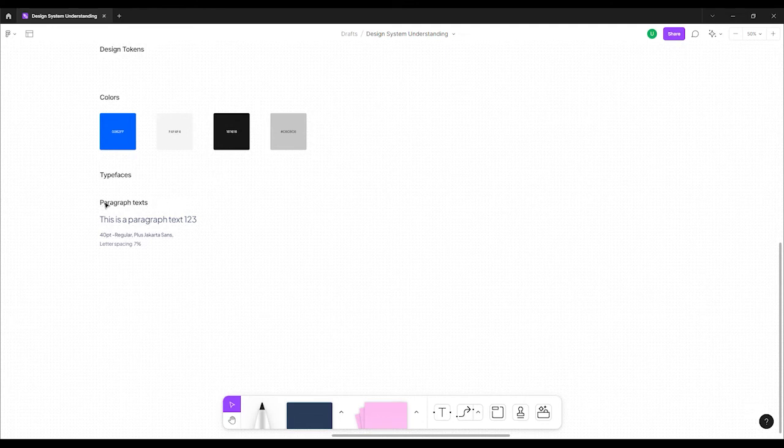And this is the paragraph text. So whenever someone is writing a paragraph for the IBM website, they have to follow this rule. This paragraph is not what IBM is using right now, it's just an example. So this is the actual paragraph text. Here are the details of it.